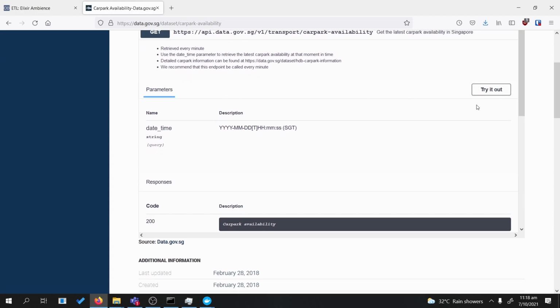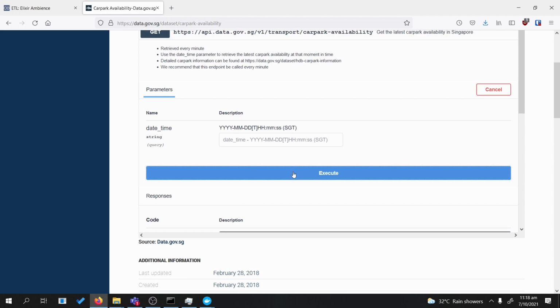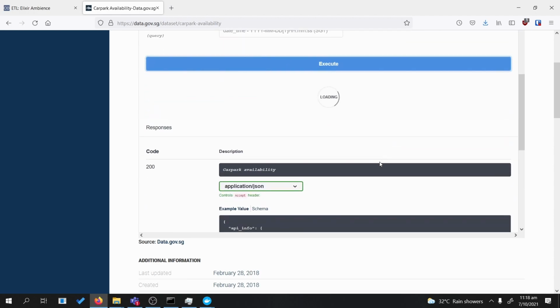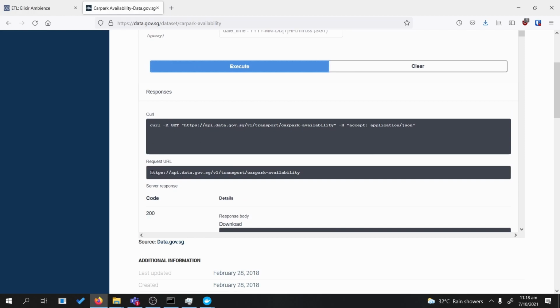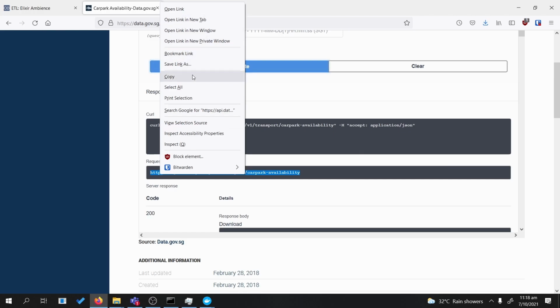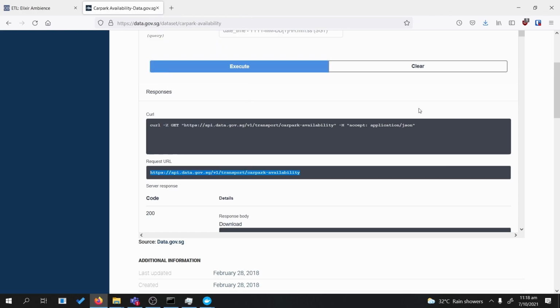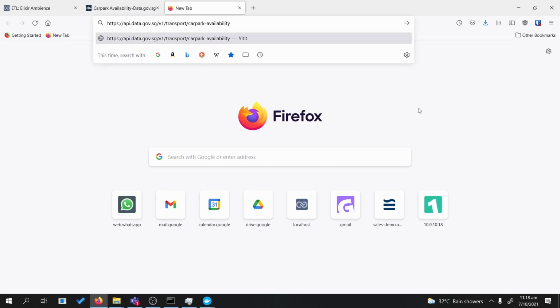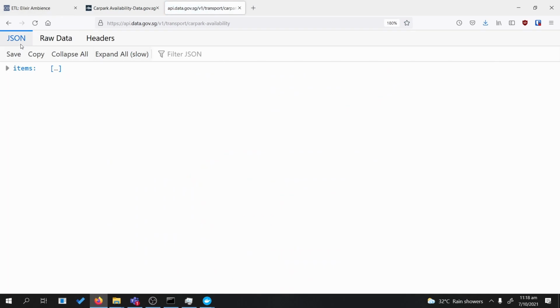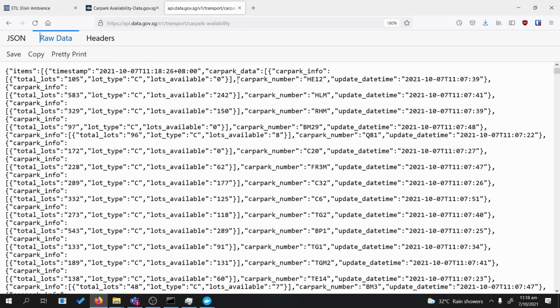In order to use this, just click try it out, press execute, and you will be provided a request URL as shown below. Simply copy this API, and we can explore it by putting this URL inside the URL bar. We'll notice that the data is coming in as JSON, and if you click raw data, you can see the contents of the API.